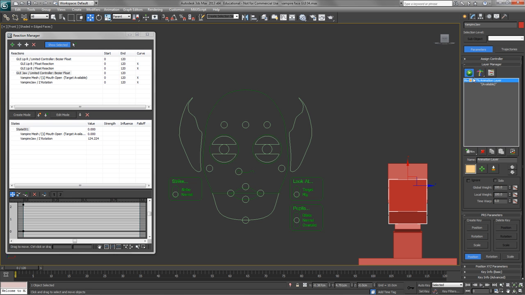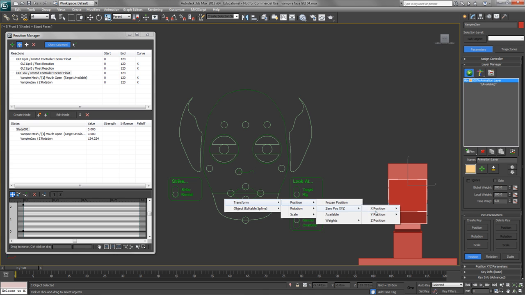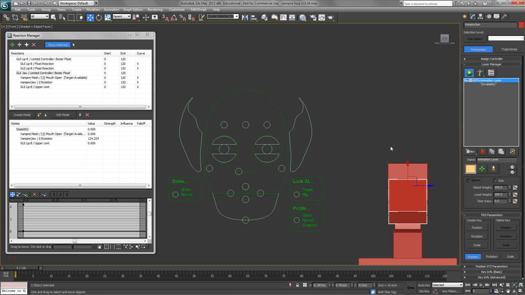If you haven't got the animation layer set up there, it just won't let you get anywhere near that far. There won't be anything to pick off the list. And the other thing we need to do is change the limit on this lip. So add another slave, choose the lip shape, transform, position, Y position, and then instead of choosing the limited controller like we normally do there, go on to limits and choose upper limit.